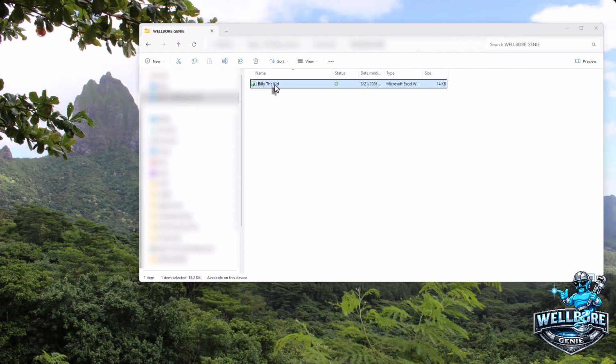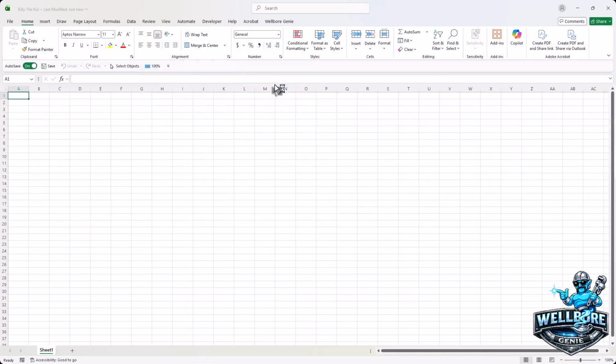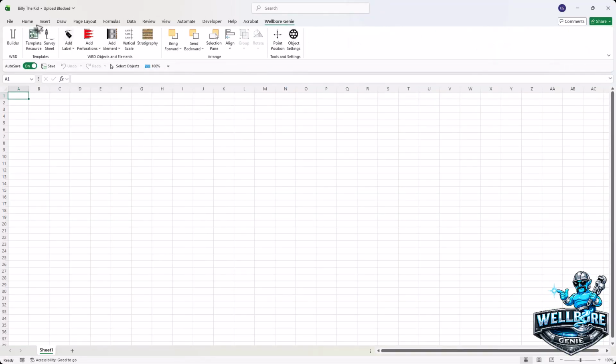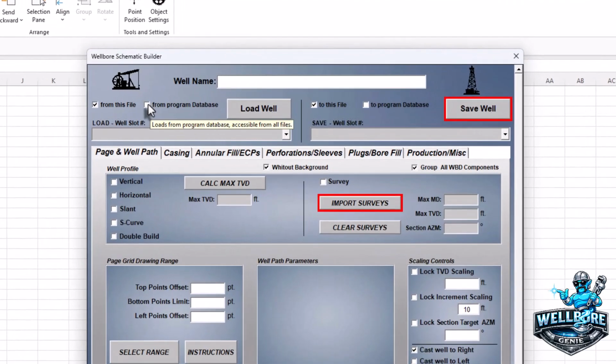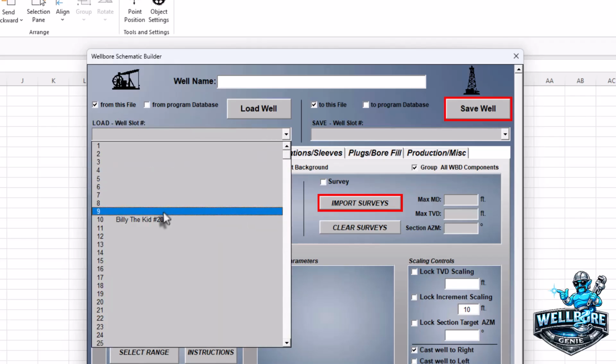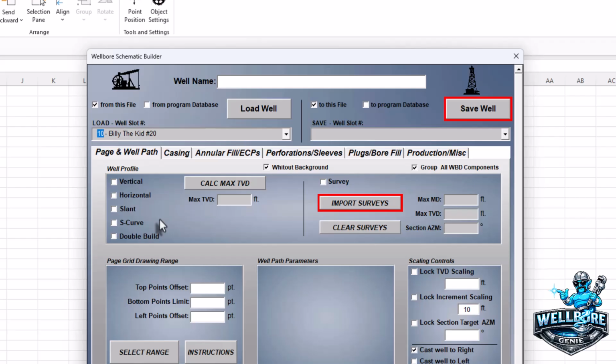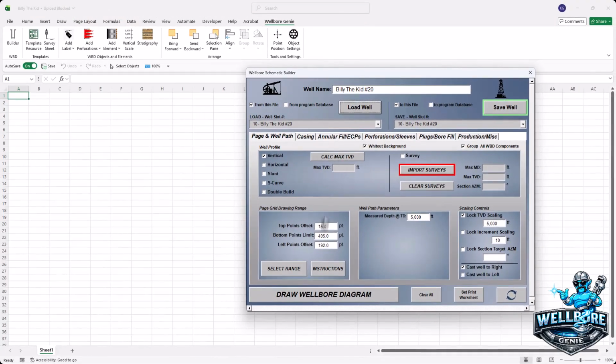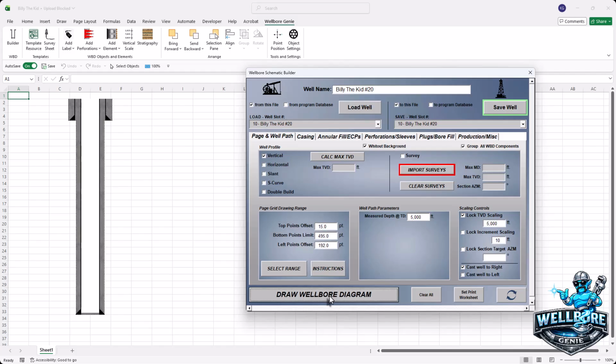Now we'll reopen the same file. To reload the well, we'll reopen the builder window, this time working from the Load Well side on the left. We'll reload Billy the Kid number 20 using the same process that we did to save it. First, we'll ensure that From This File is checked. Then we'll click the drop-down arrow and select our well saved in slot number 10. We'll then click Load Well to load it. Now we'll click Draw Wellbore Diagram to redraw it, and there it is.